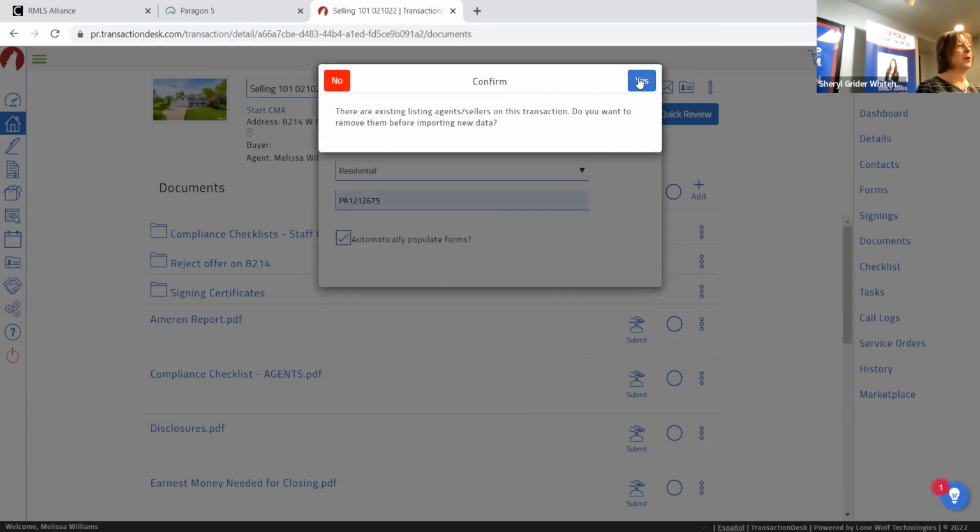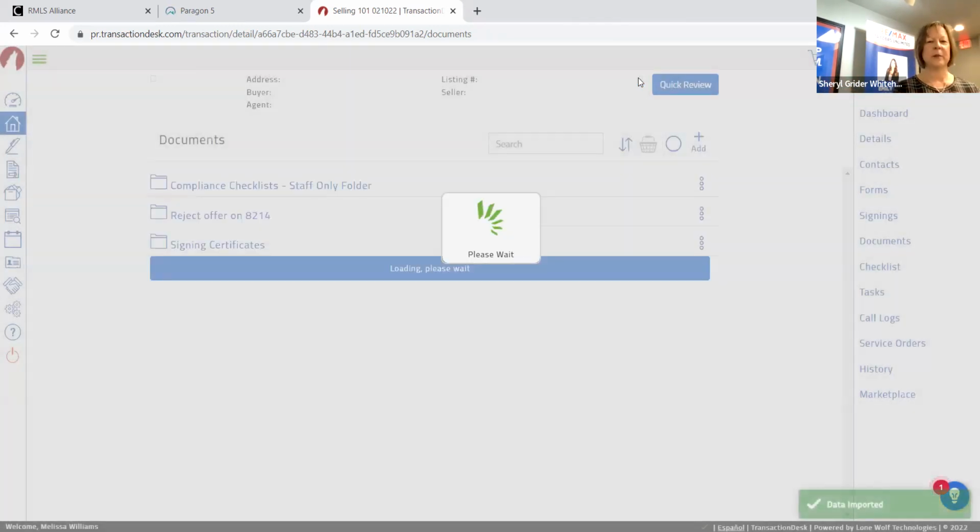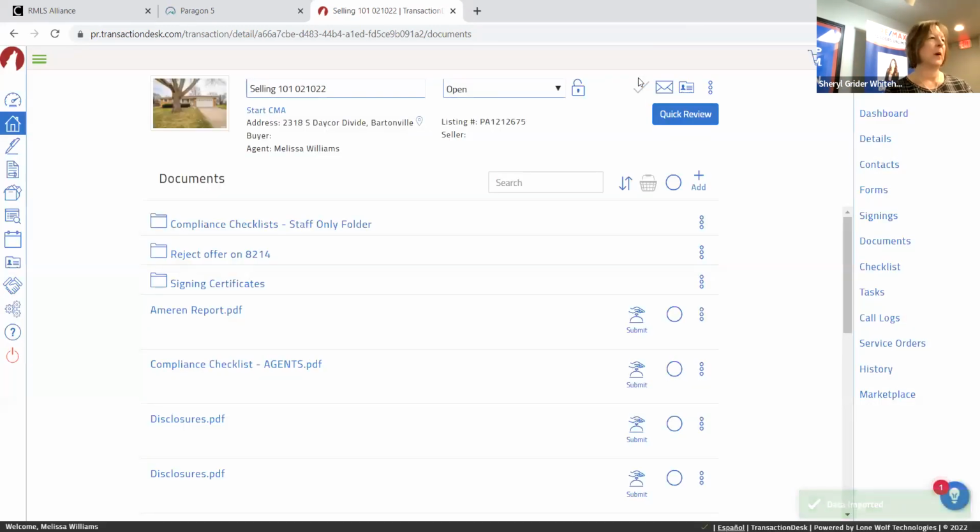So it's going to tell you, hey, there's different listing agents already here, or sellers, do you want to remove them? Say yes. You used to have to, and this is on your page 15, you used to have to go delete those contacts, then import the new listing. Now it's all one process. You just import the new one, tell them to delete them, and now you have the new house in here.